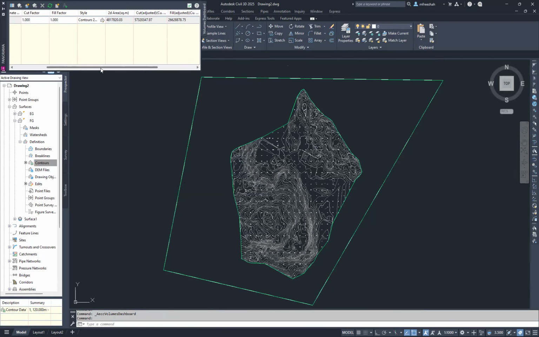Okay. Now there is, look here, the area and the cut adjusted and fill adjusted and the net adjusted. The cut, okay, and fill, and the differences between cut and fill. And you can see the red represents the quantities of cut and the green represents the quantities of fill. So the cut is more than fill. You can see the differences between them.